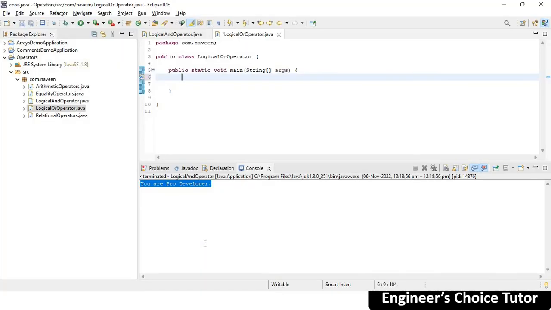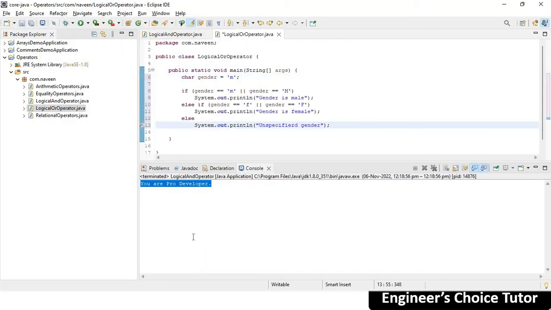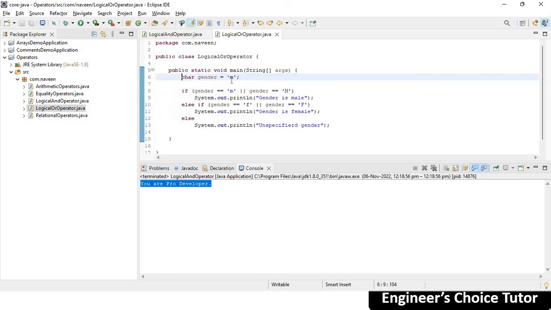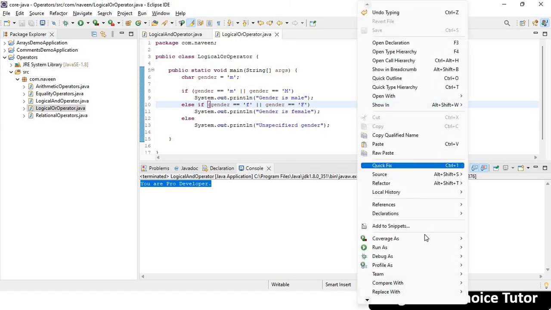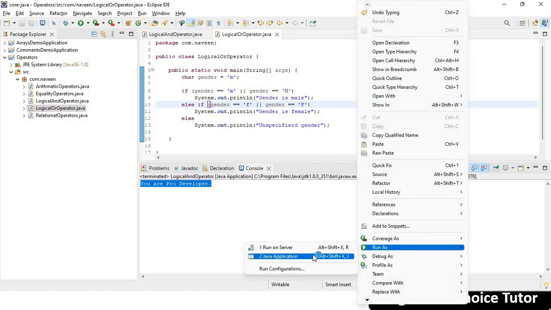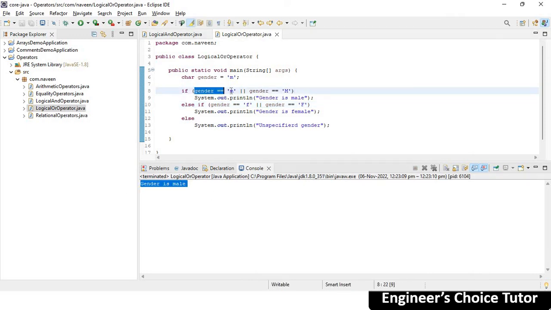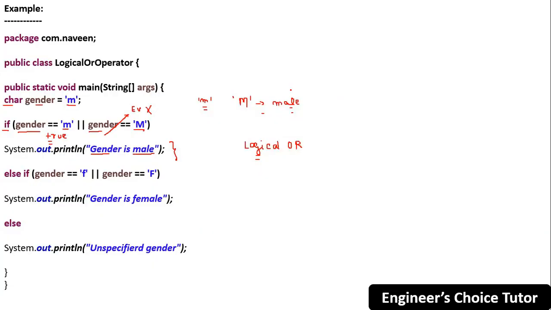Fine. So paste here. You can type. You have to type this. Don't do a copy paste. Okay, how can you do a copy paste? I'm not sharing this, right? So right click and then run it. Run as Java application. See, you got gender is male. So only this condition 1 evaluation will take place, and this will give you true. That is the reason second evaluation is not going to take place. Fine. So this is what logical OR and logical AND are.